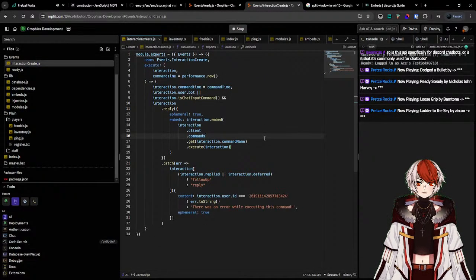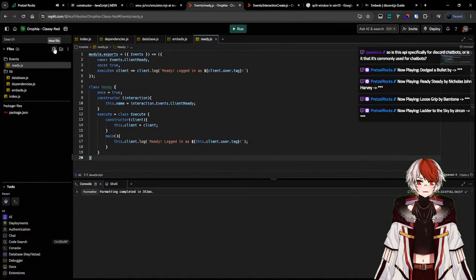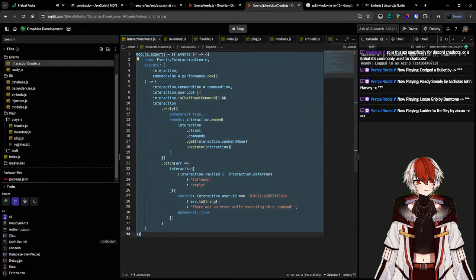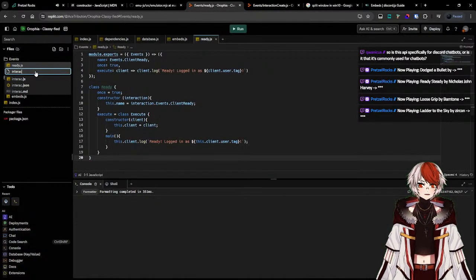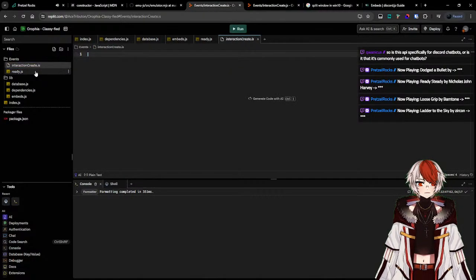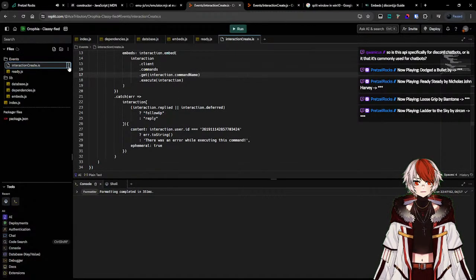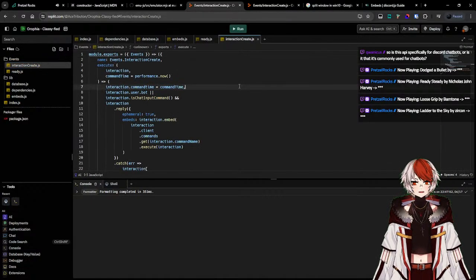I like how my brain hurts. Oh, copy. And then ready, and then interaction create. Okay. Interaction create JS. Paste. And then rename this to JS. Because I accidentally made an oopsie poopsie whoopsie. There we go. Okay, cool.